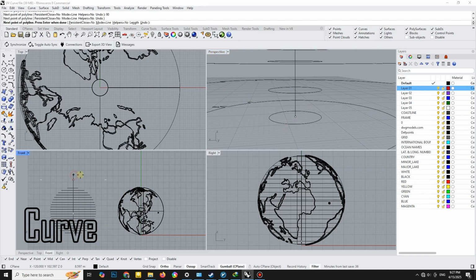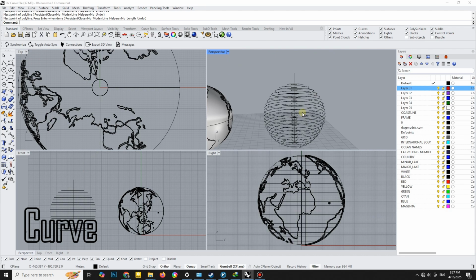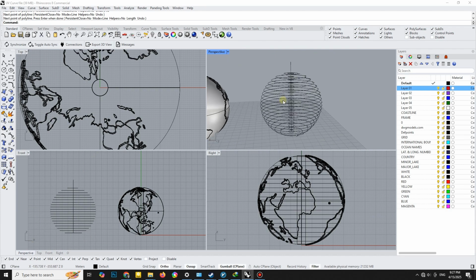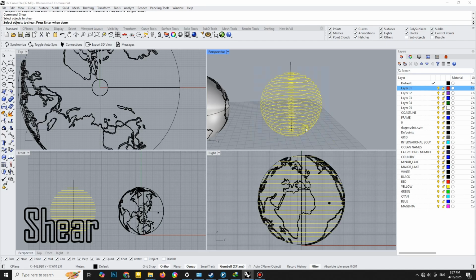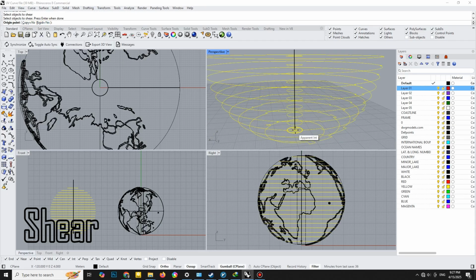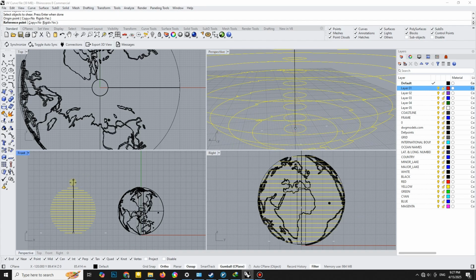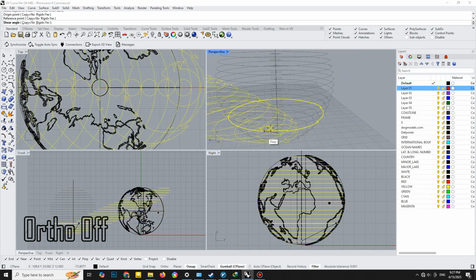For the next part, which involves shear, start by drawing a base curve from the bottom to the top, then apply the shear operation. Remember to turn off ortho mode for better control.